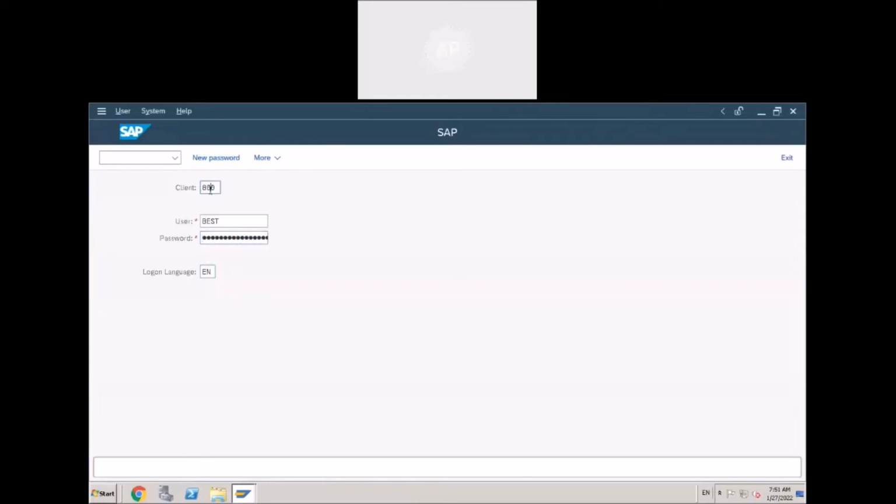Now we'll see client. We have a client number, right? In different projects, they use different client numbers. In some projects they use 100, 200, 300. In some projects they use 100, 101, 102. The client number depends on the project. They can use any client number within 999. What is a client number?